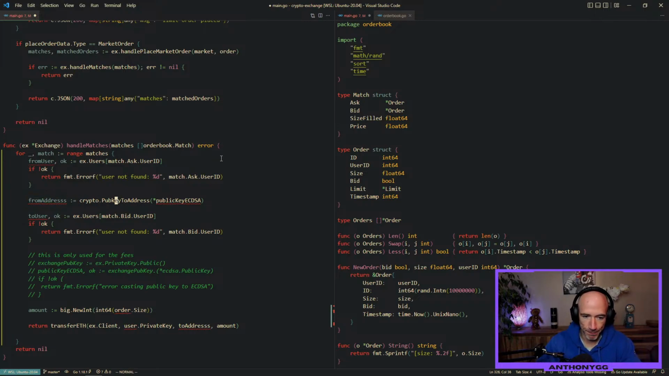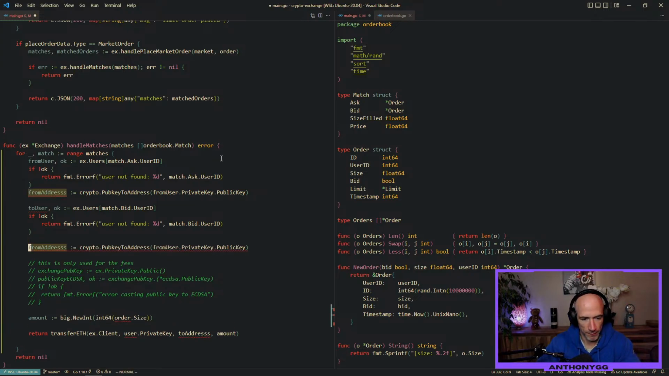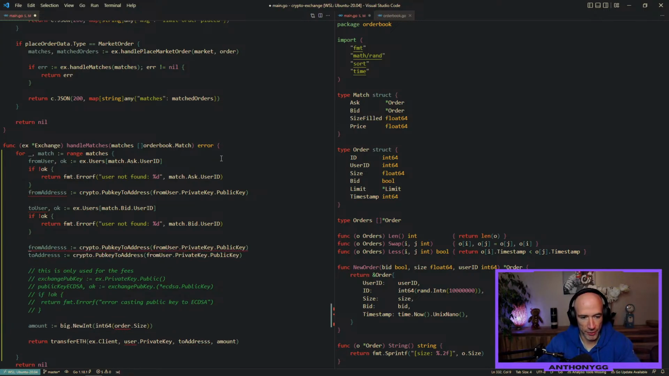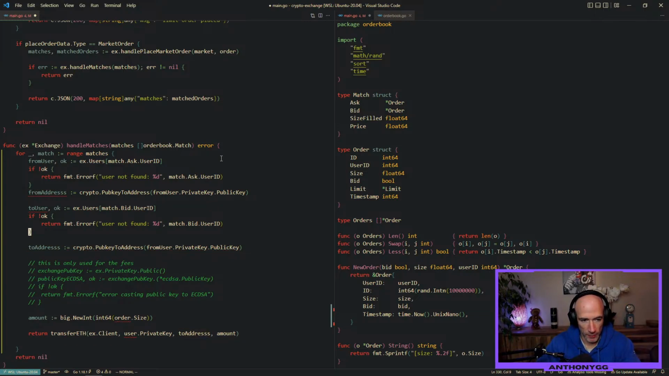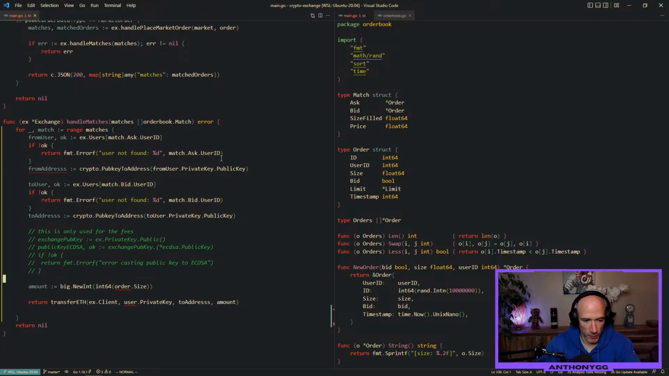The from address is going to be the crypto pub key to address, and it's going to be the from user private key and public key. Easy. The same thing with the to user, to address. What the hell's going on? That's going to be this. And that's the amount, the actual size. That's going to be the match.